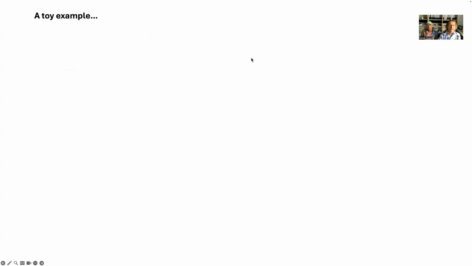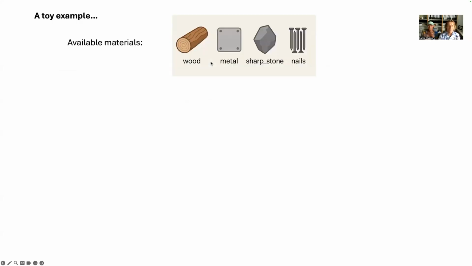Let's start with a toy example to give you an idea of how you would enter data into the program and what kind of calculations you can do with it. So we're going to look at the task of building a house. Don't take this literally, this is a toy example. And let's assume that the available materials are wood, metal, sharp stones, and nails. And we're going to follow a number of construction steps.